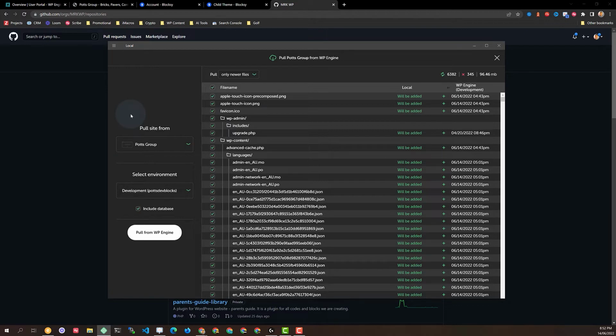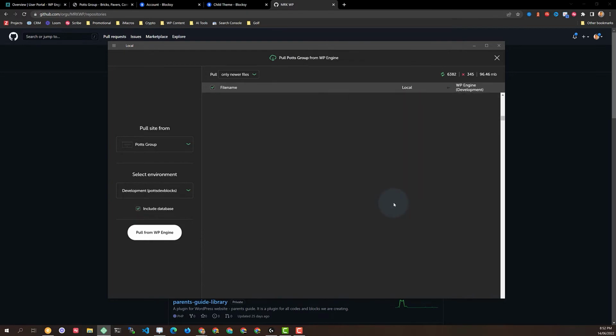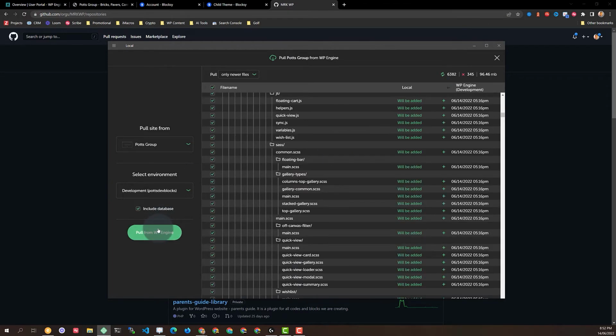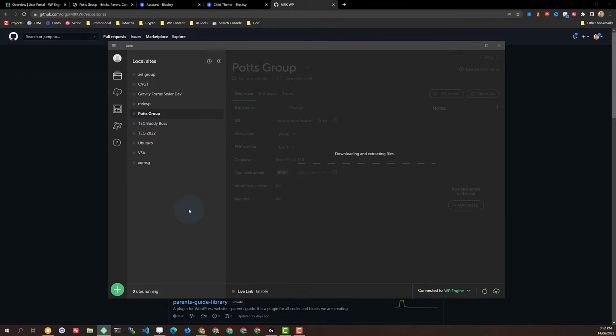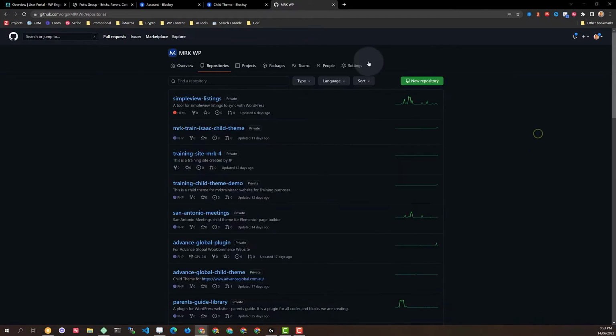I don't know, but I just find that generally it works a little bit better. So I've got everything there that we're going to do. All that's fine. So I'm just going to say pull from WP Engine, and that's now going to pull down my files. Once that's finished, my child theme and other items that I want to add to Git will be there. So I'll let that go on while it's downloading and extracting.